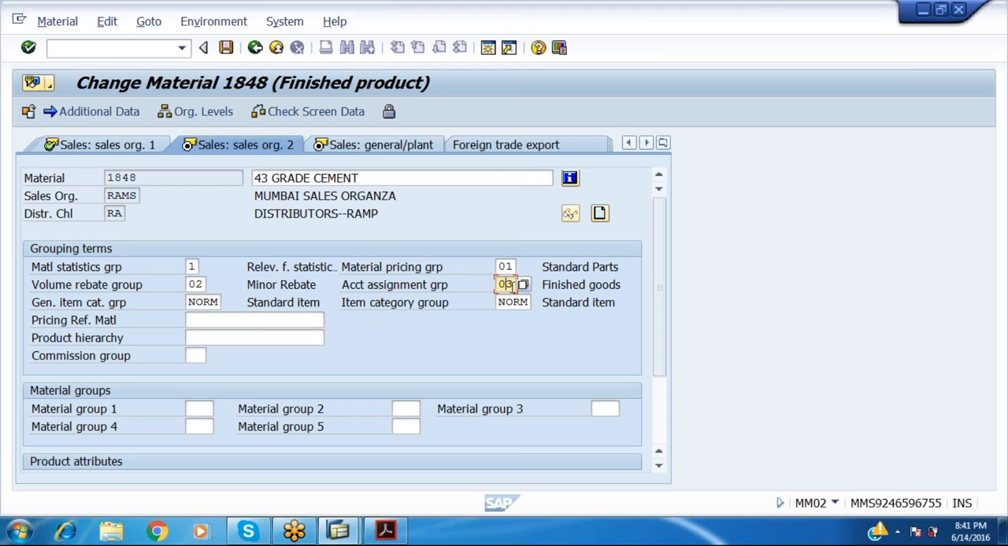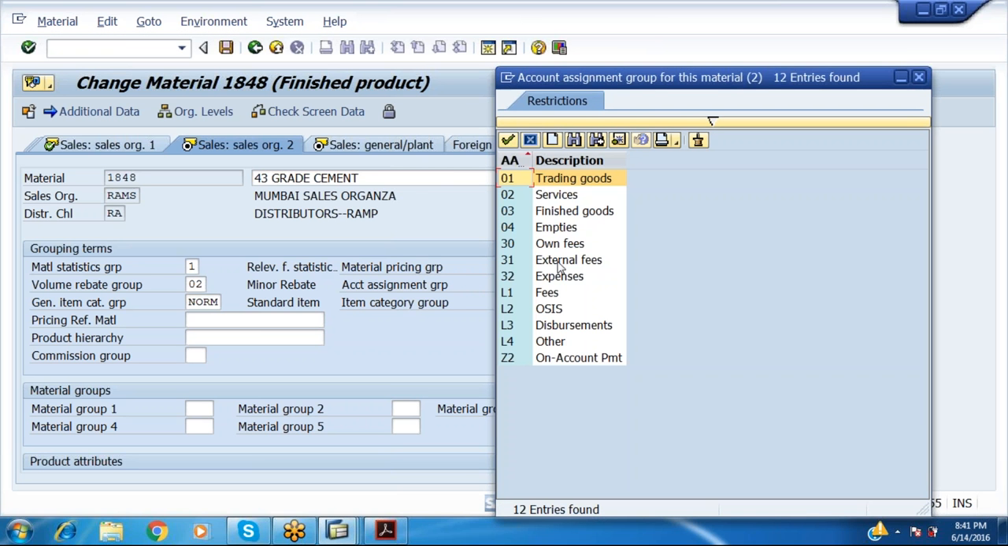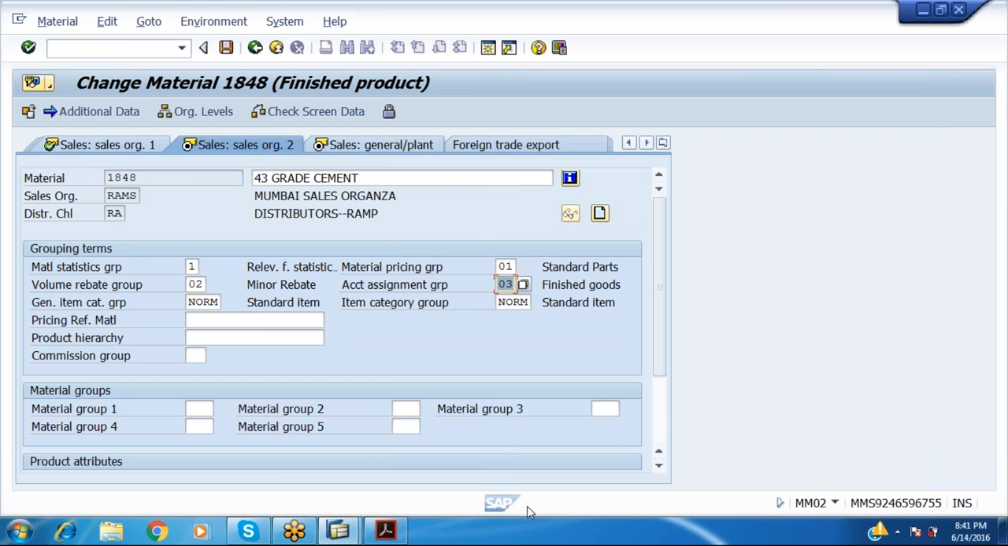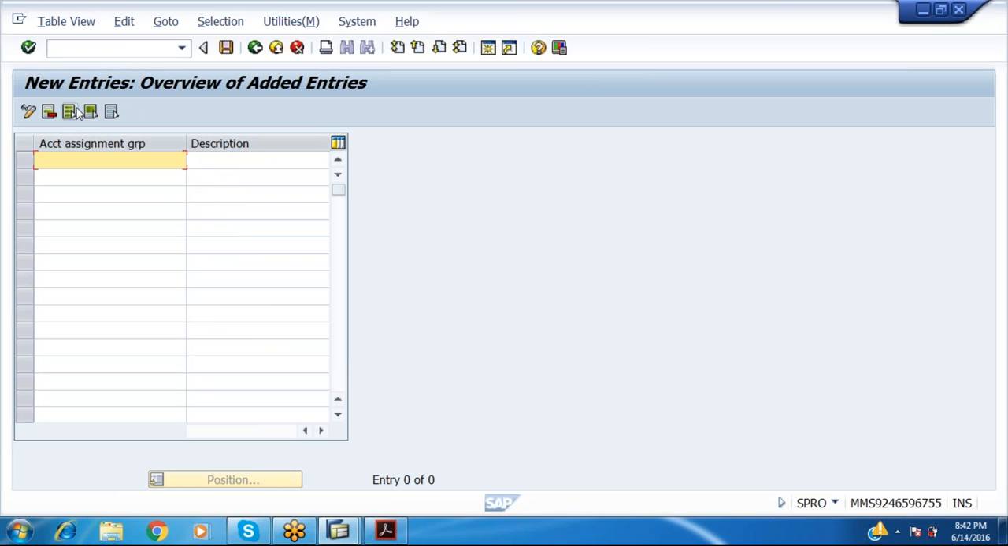Whenever the material account assignment group is there, it is either finished goods, trading goods, or services, whichever it is. That which we have created here is already there, even in real time nothing will be there, but we need to create what we want. Just go for New Entries and give your new account assignment and the type of the material. That means instead of using the already available account assignment groups, we can create our own account assignment groups also for the material master, from here.